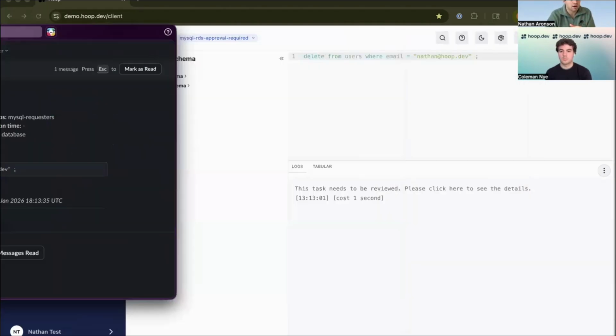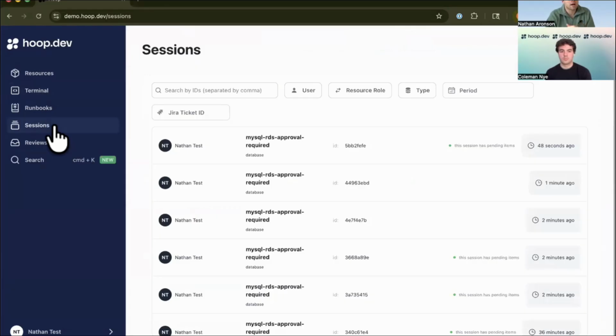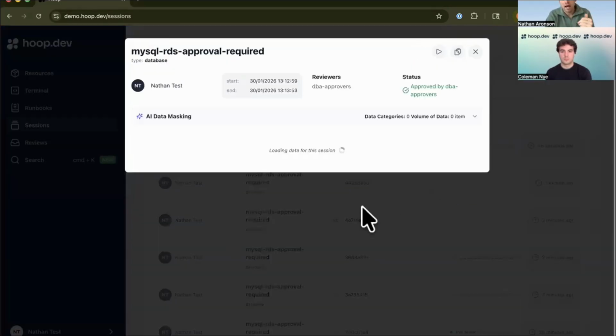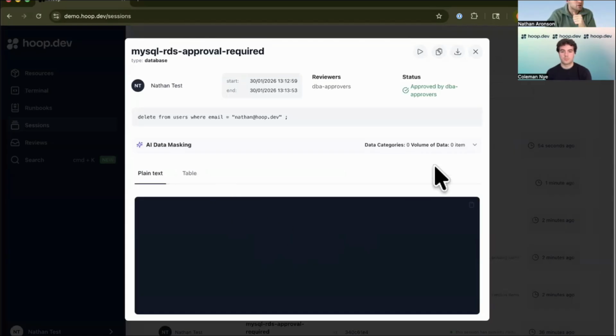And that kind of thing here. And so now that it's been approved, I can come back over here to sessions, delete. I see it's been approved, and I can hit execute. And it's going to go ahead and actually do that deletion.